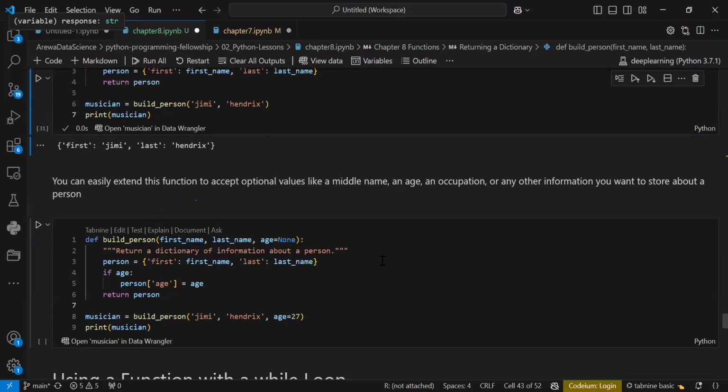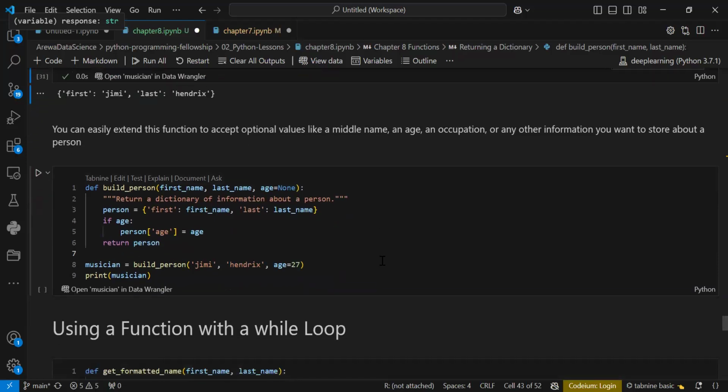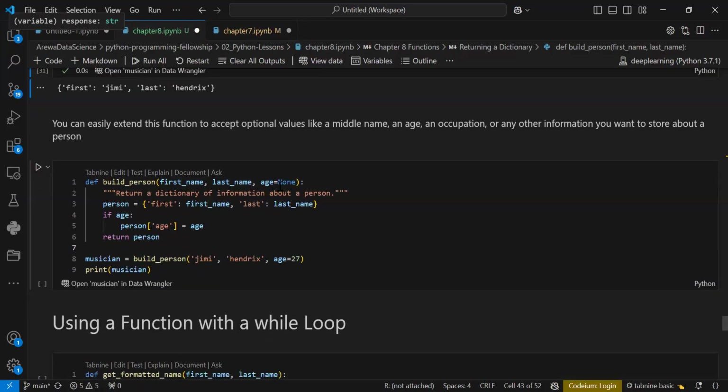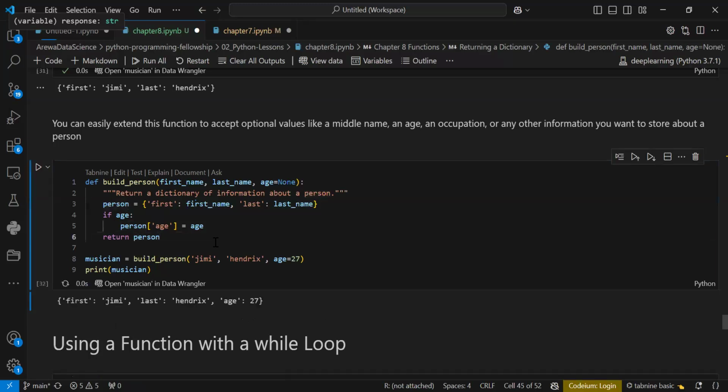So you can easily extend this function to accept optional values like middle name, age, and occupation. You can put as many parameters as you like. Like this one, you can say age is None, so by default it's None. Here we have person and last name. If the user supplies age, then you have it here. If not, no problem, you can just return the person with only these keys. So the dictionary is returned with just 2 keys. But if the user supplies age, we have age in it. When we run this, this is what happens.